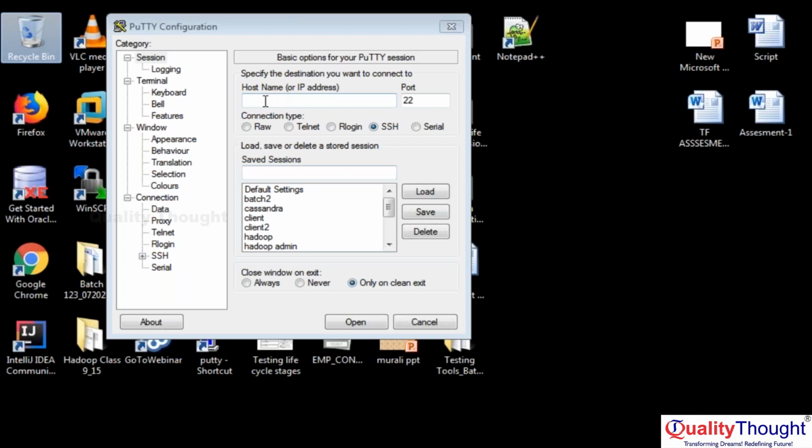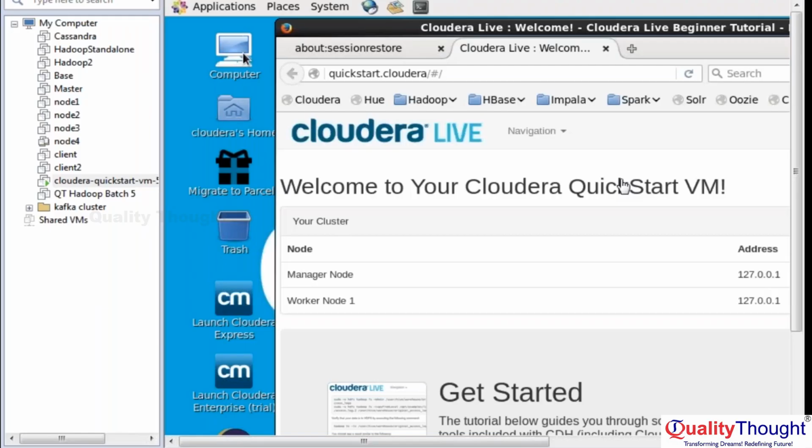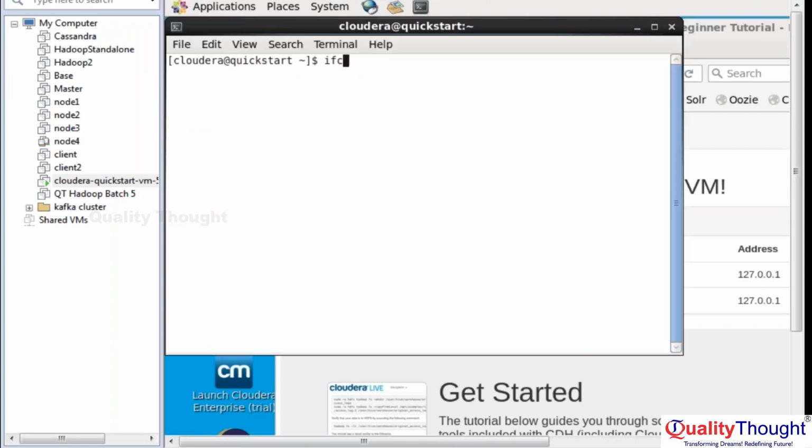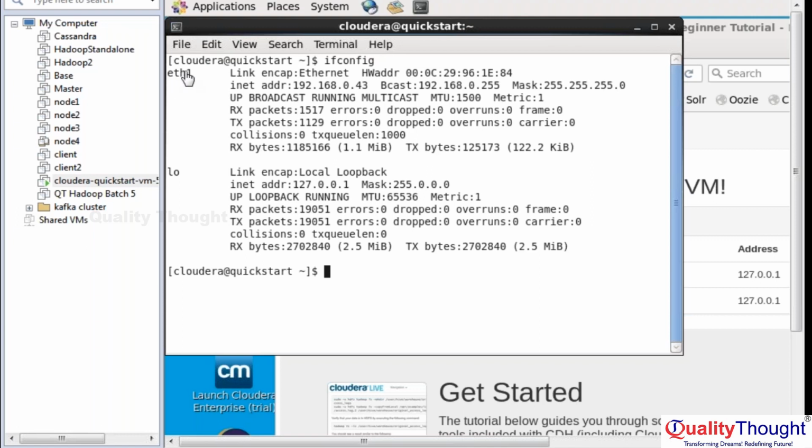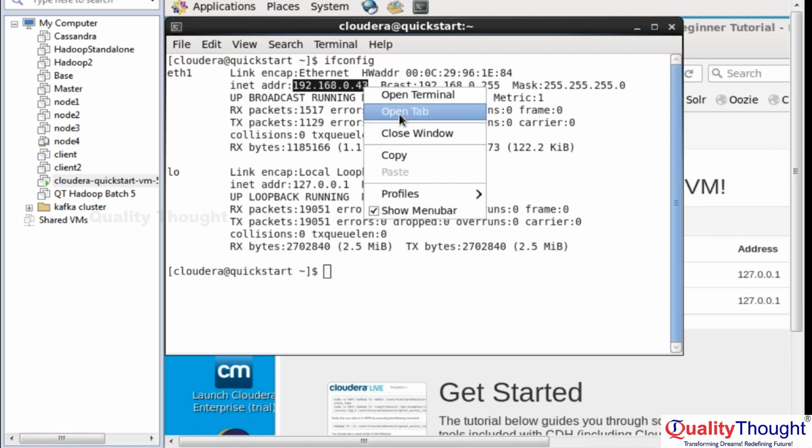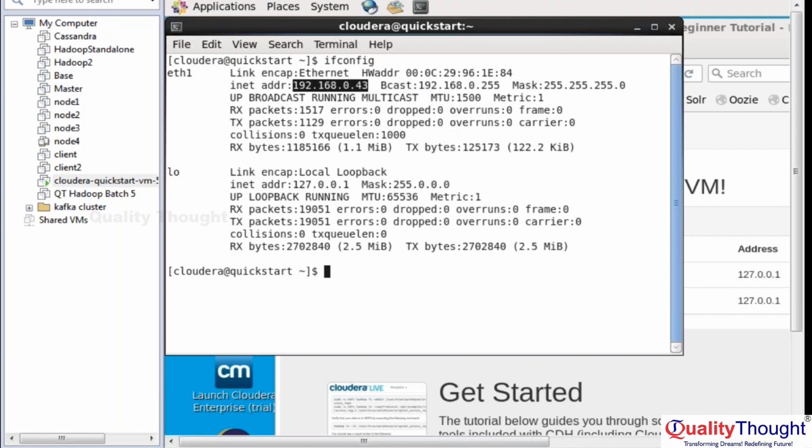So here we enter the IP address or host name. How to find the IP address of our Cloudera machine? Let's open this Cloudera machine and click on terminal. Type ifconfig. It will display this, our LAN card name. This is the IP address of the Cloudera machine. Copy this IP address and enter the IP address here.